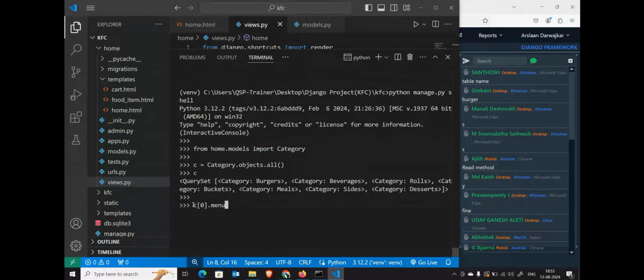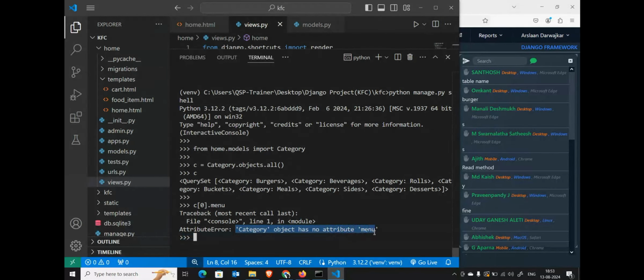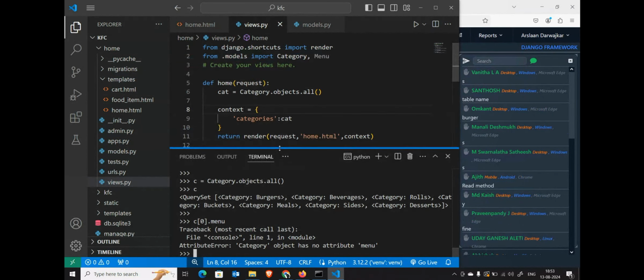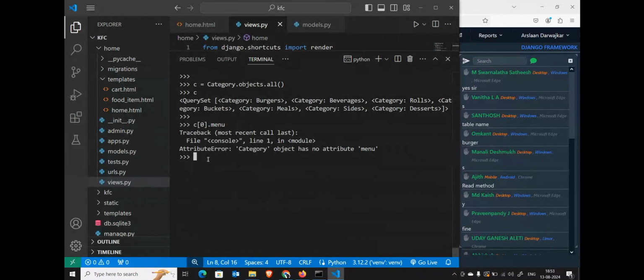So I will say C of 0 dot menu. Let's see what it is printing. It is saying category object has no attribute menu, correct? Obviously we don't have anything called menu. Yes or no? We don't have any field called menu, right? Obvious, right? So what we are going to write here is C, I will say dot menu underscore set.